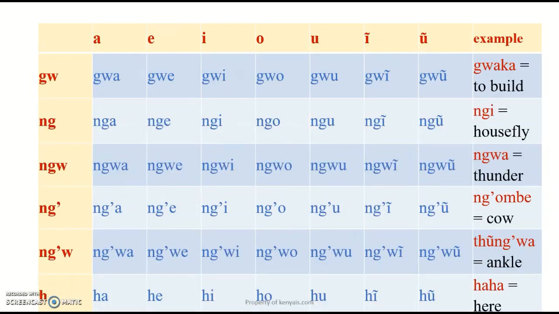Now this one we're going to extend to the next page where we have GW: Gwa, Gwe, Gwi, Gwo, Gwu. An example is Waka. Waka is to build in Kikuyu. Then in G we have Ga, Ge, Gi, Go, Gu. An example is Gi. Gi is housefly in Kikuyu.